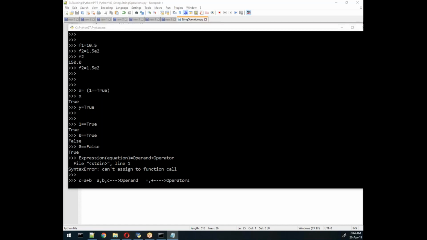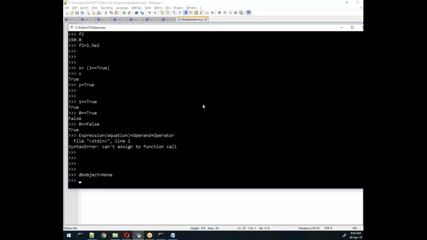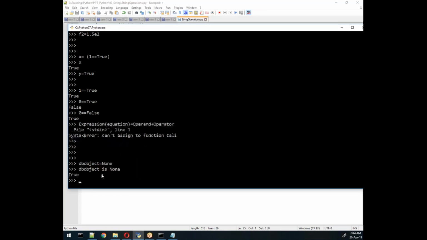So there are a few things we have, especially if you want to check the data type called null. Here you can store database object equal to any name, not necessarily db object, and you write none. What does none mean? None means the object is nothing. So you can check with this value, db object is none. If it is true, it will give you true, because we returned none, so it will check.